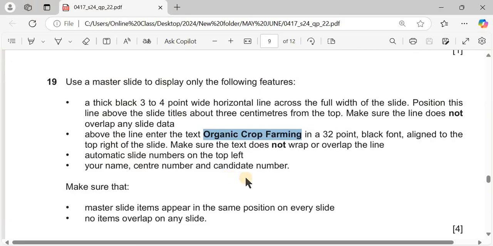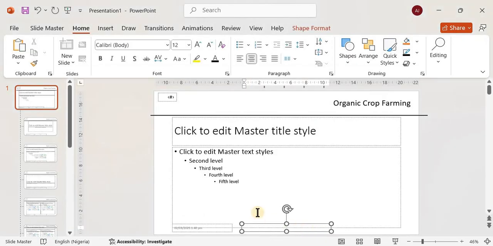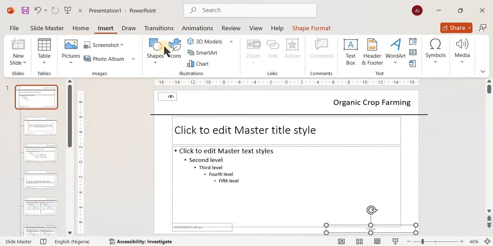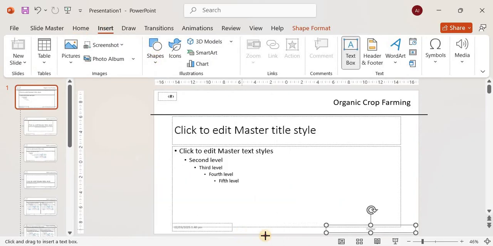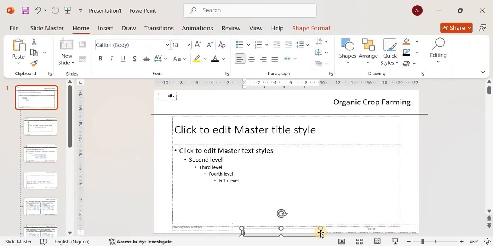Your name, center number, and candidate number. This is going to be the footer. So instead of the footer, now let me move the footer away, because I didn't turn it on, so it wouldn't have any effect wherever I place it. I'm going to use a text box instead this time. I'm going to draw a text box, place that at the bottom. I call that John and G.